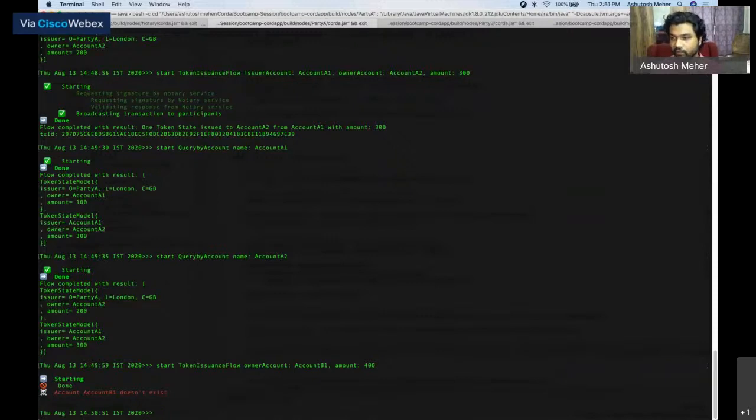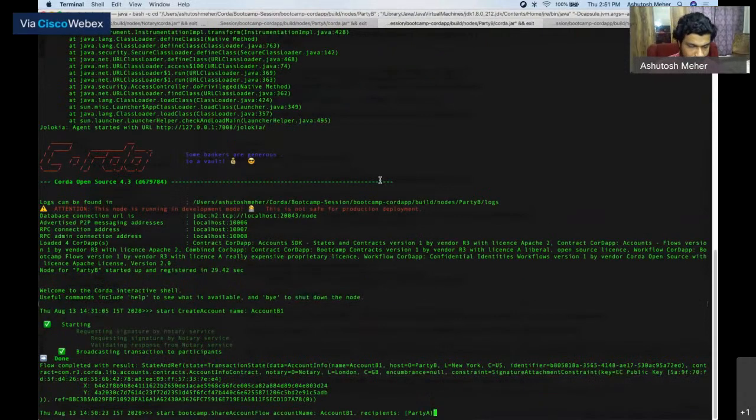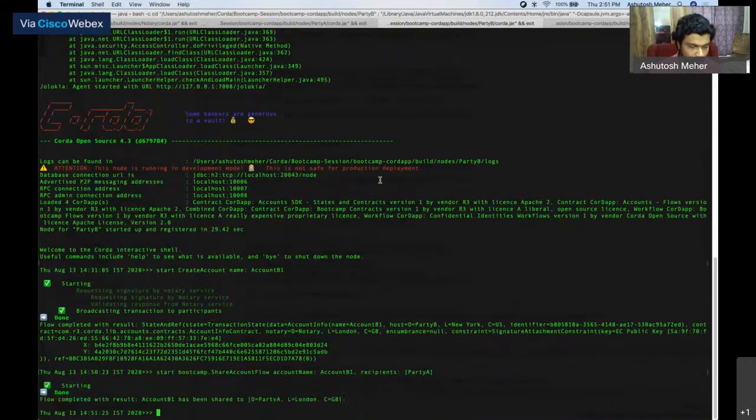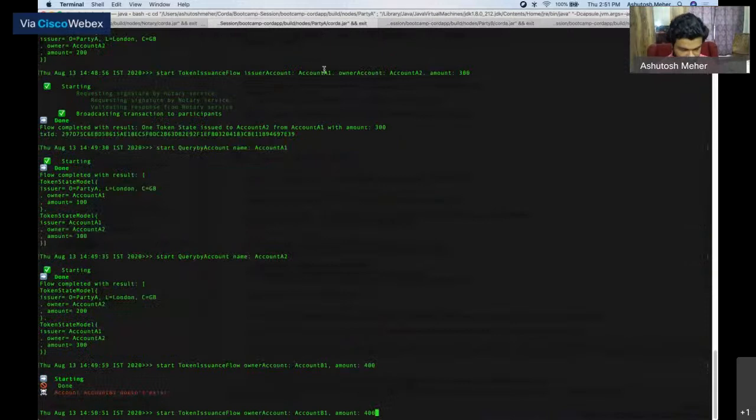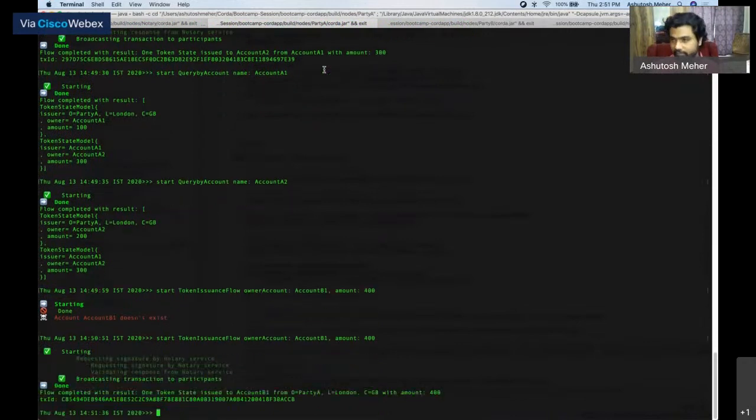So for that, I'm going to call the share account flow from node B. And what I'm going to do is share this account, which is B1, with party A. I hope this is big enough now. Right. So the account has been shared. Now I should be able to do the transaction. There you go. The transaction is done, right?